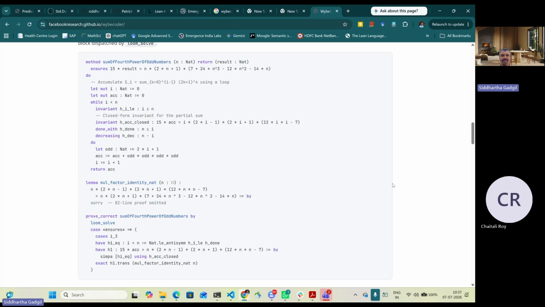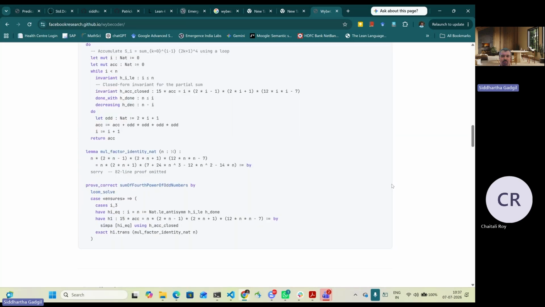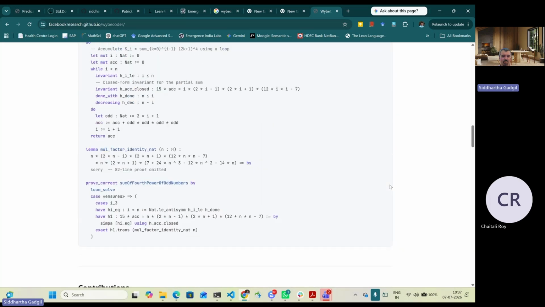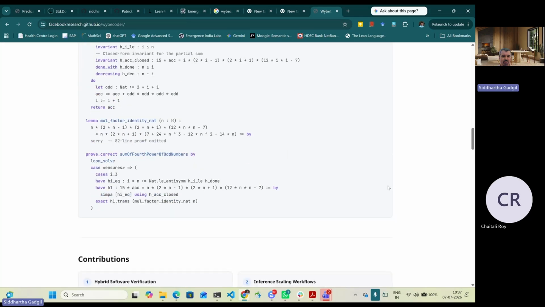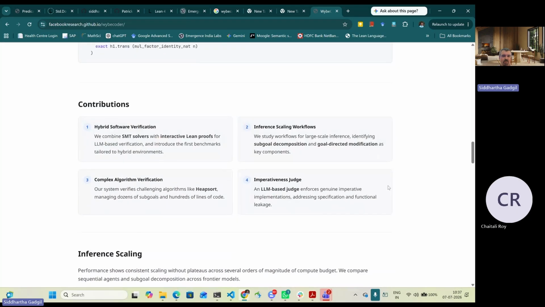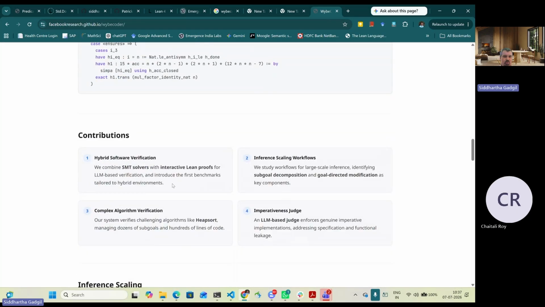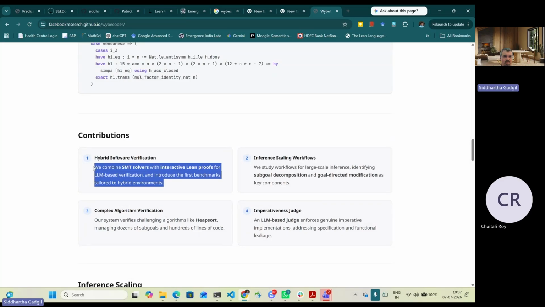When someone vibe codes in the language that you have made, that's interesting. I have certain reservations about the framing of these contributions, because what they claim as contribution is: we combine SMT solvers with interactive theorem provers for LLM-based verification, and produce the first benchmark tailored for our habit. I mean, technically, that means that they have used our tool.